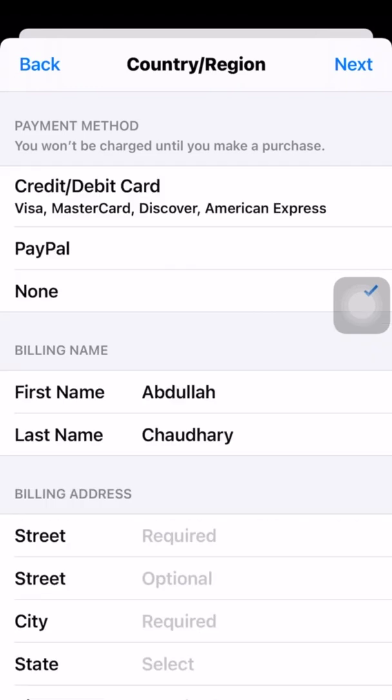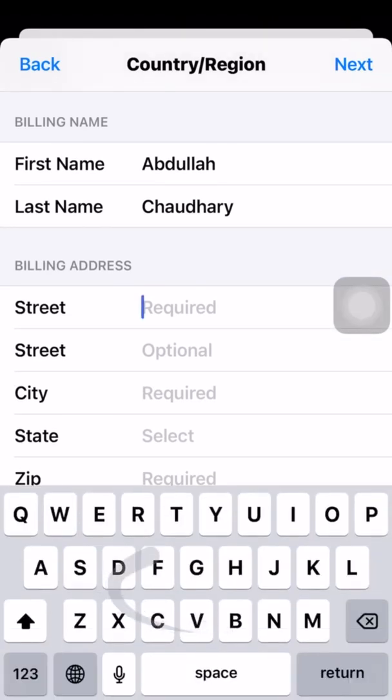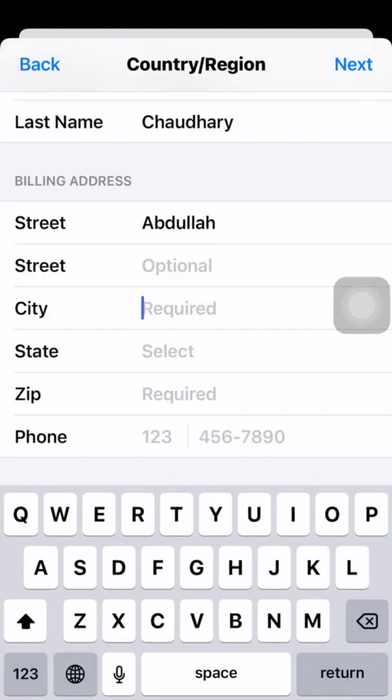Here you can write anything that comes to your mind in the first option, like the street. Let's suppose I'm typing my name here. The second option is optional, where you write something there or not, it's up to you. So don't worry. In the third option, you must enter the name of a city in the United States.